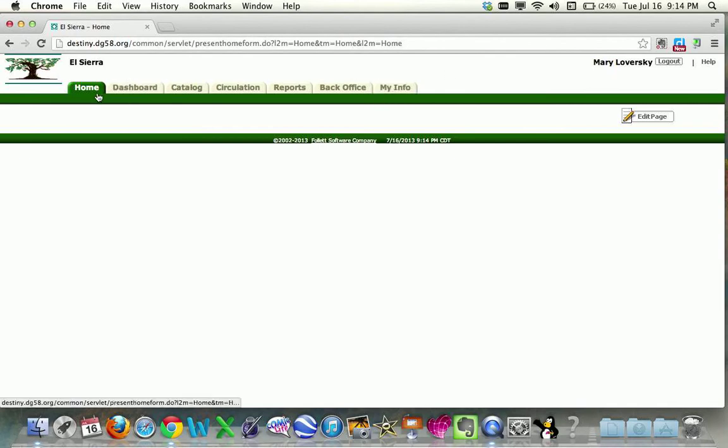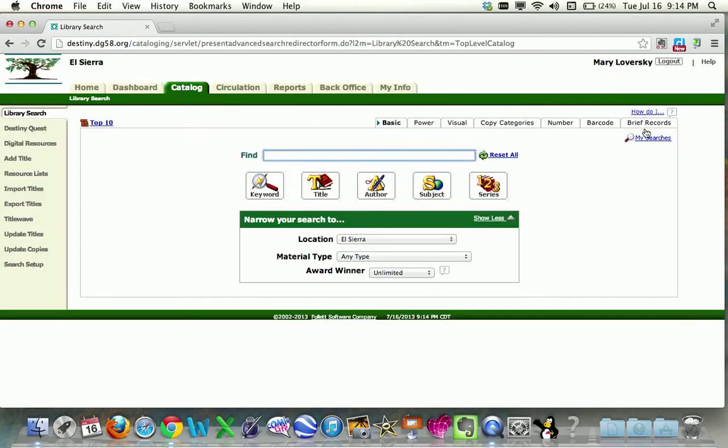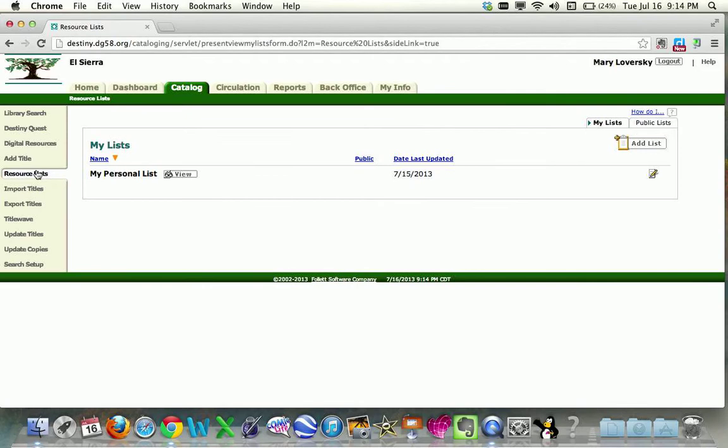Home is the default right now, so you have to click on catalog in order to see what the catalog looks like. As you can see, we've got a lot more categories that we can actually use now that they've changed the settings and added them. And on the left is the resource list, and that's what we're going to work with right now. So go ahead and click resource list.